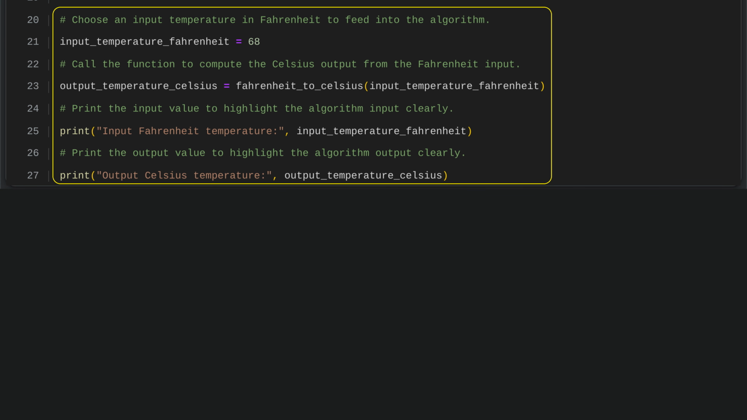We begin with an input temperature of 68 degrees Fahrenheit and use it as the value for our conversion process. We then call the function that converts Fahrenheit to Celsius and store the Celsius result it returns. After that, we print the original Fahrenheit temperature to show what went into the algorithm. Finally, we print the converted Celsius temperature to show the output of the conversion.